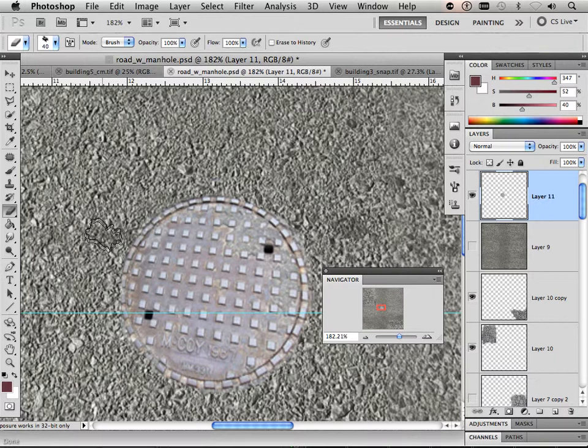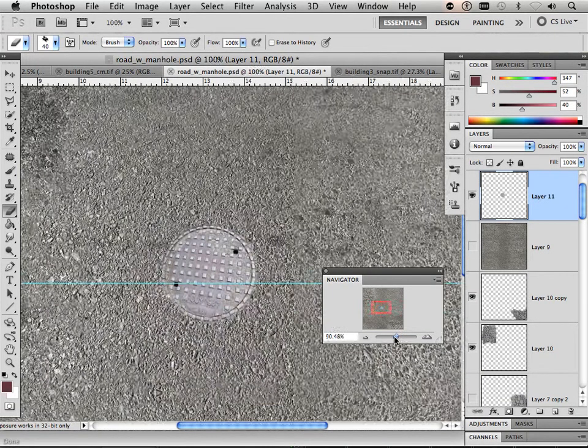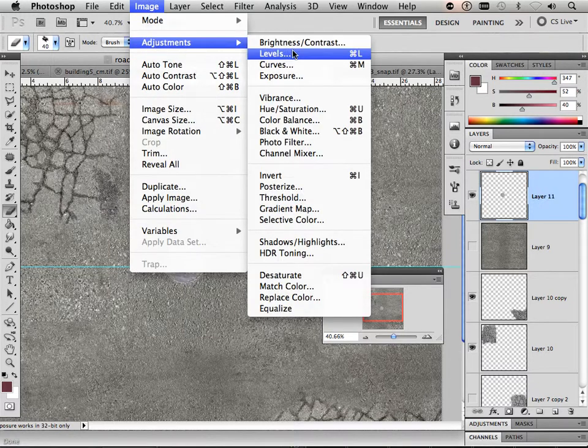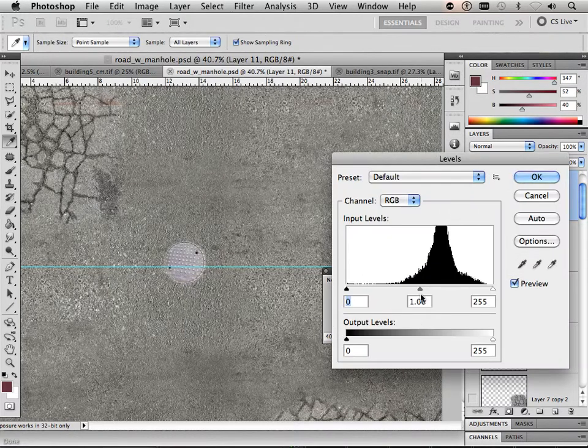And I'm going to darken this manhole cover up a little bit so it sticks out more. And that's under levels. Basically I'm matching the black point. Notice the black point here is much darker, so I'm looking at that hole right there compared to the black here. And then if I make it a little bit brighter, it sticks out more.